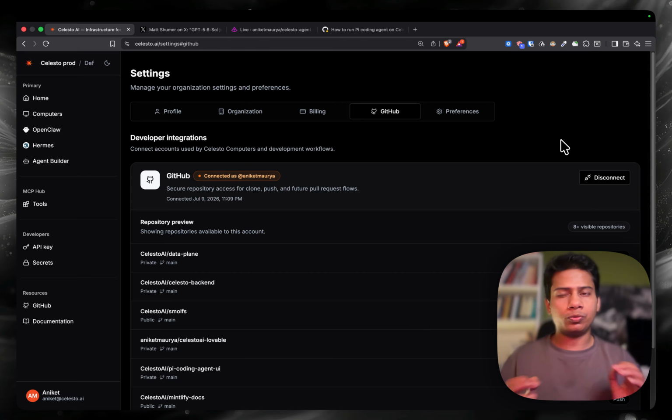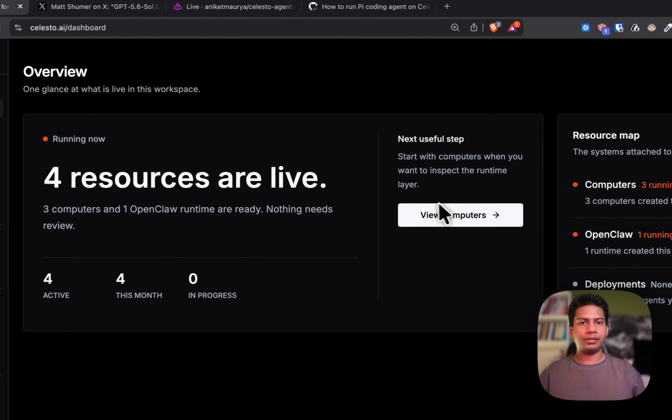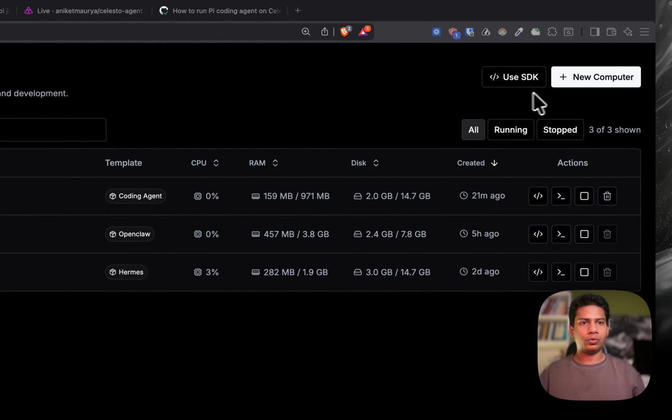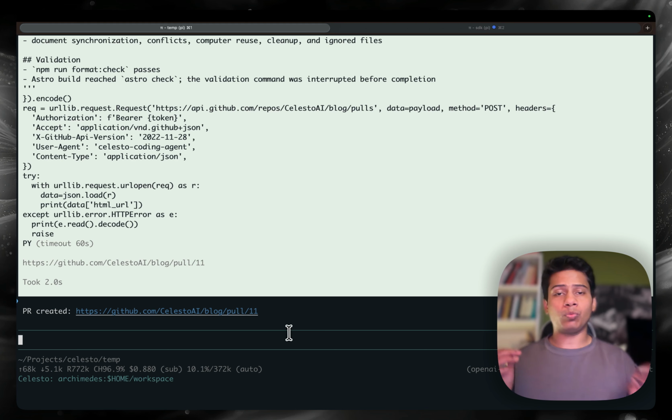For this to happen, you first need to integrate your GitHub account. You can go to celesto.ai settings, then the GitHub tab here, and connect your GitHub account. Once you do that, every sandbox you create from your UI or your Py coding agent will automatically have the GitHub integration. You do not have to do anything else. And once the PR is created, you can do whatever you want.